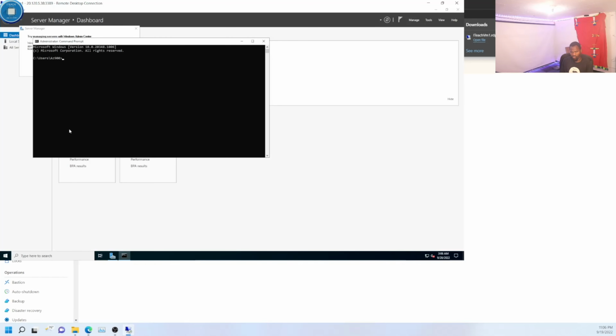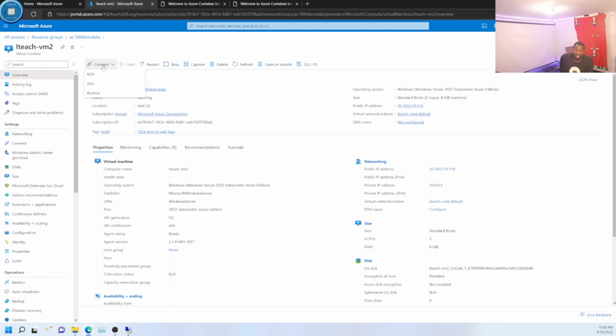Hit open. Do hostname to verify that this is indeed the new machine we created. As you can see, it is iTeach VM1, and we're going to leave this one connected and go back to our resource group again. Connect to VM number 2, iTeach-vm2, and then hit connect.